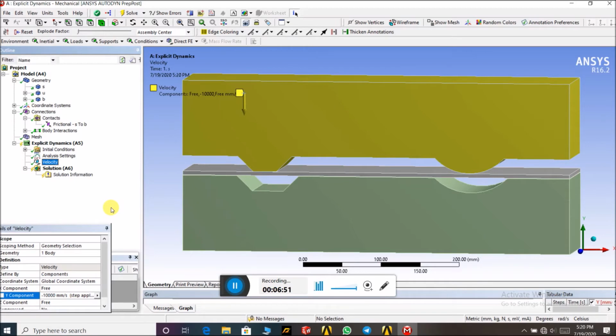This is the best velocity for the punching operation. If I apply less velocity in the punching operation, we will not find a good enough result for this body or for this geometry. And if I apply a higher amount of velocity as compared to minus 10,000 per second, it will be deleterious for our sheet. Okay, we will see in the solution.